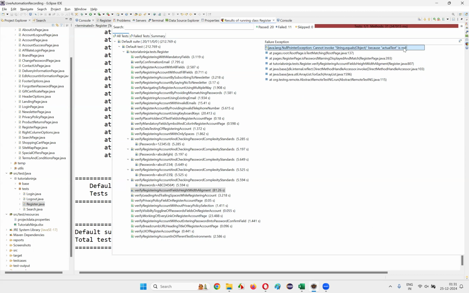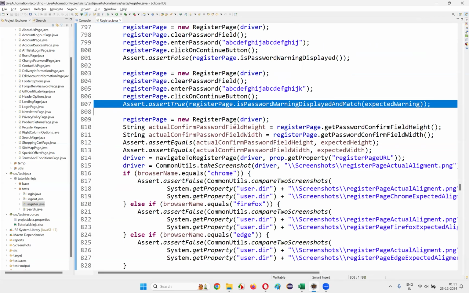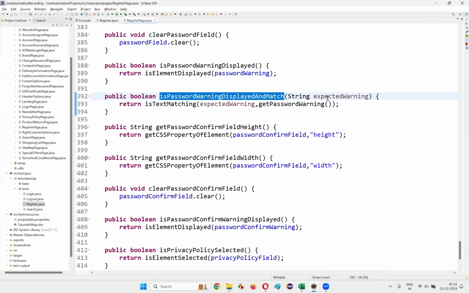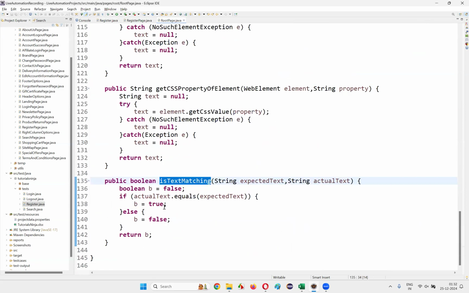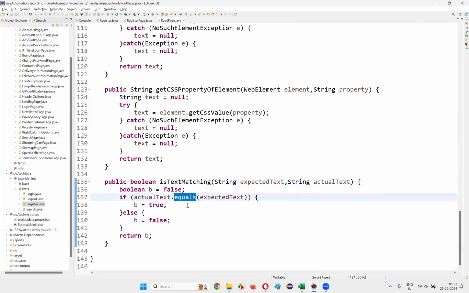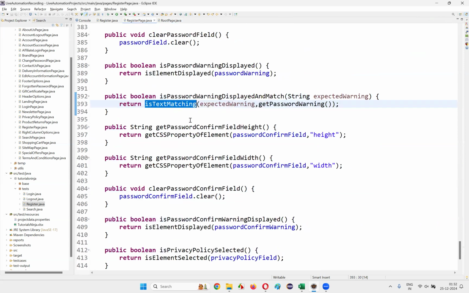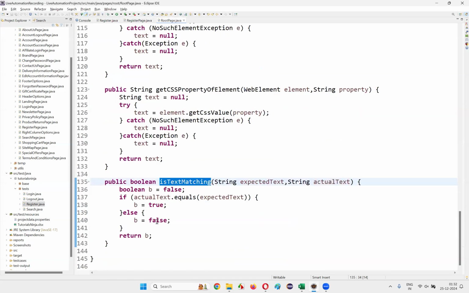So what do we have to do here? Instead of null, what do we have to write? I'm just going to check here. What is the file, Register.java? Go there. Here we are comparing: is the password warning displayed and does it match or not? Let's go inside this method and see. Here is matching, is text matching? We are verifying here. In this method we are using the equals method, and here the actual value is coming as null.